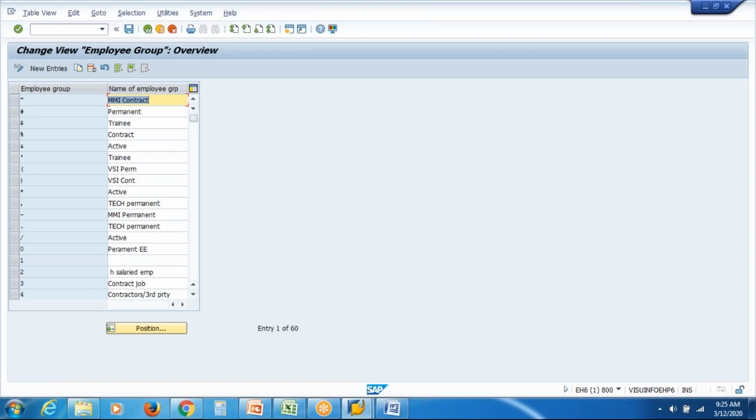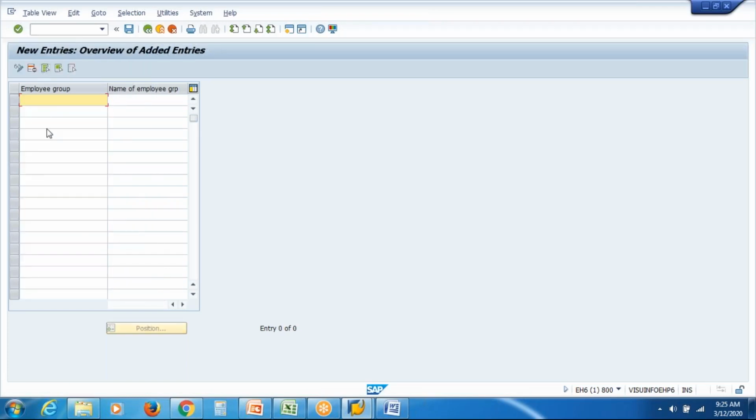Now, the employee group is a single character code. You can use any alphabet, any number, any of the special characters that are present on the keyboard. Now let's click on new entries.